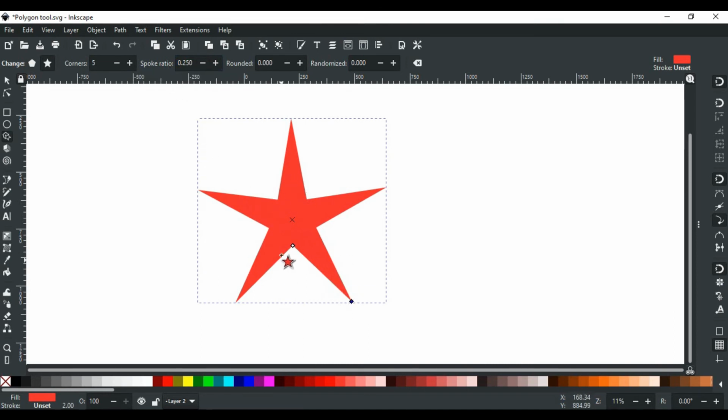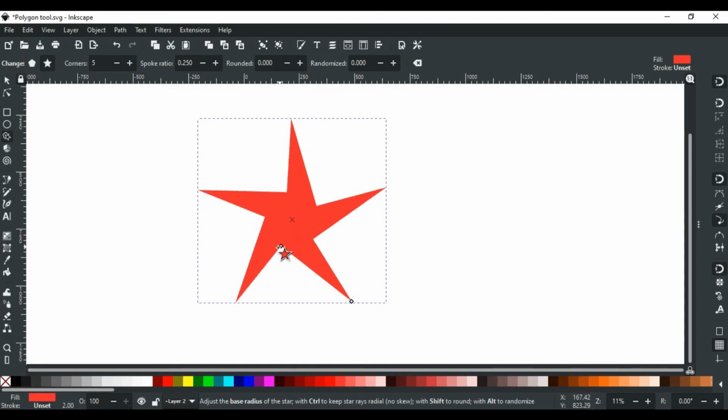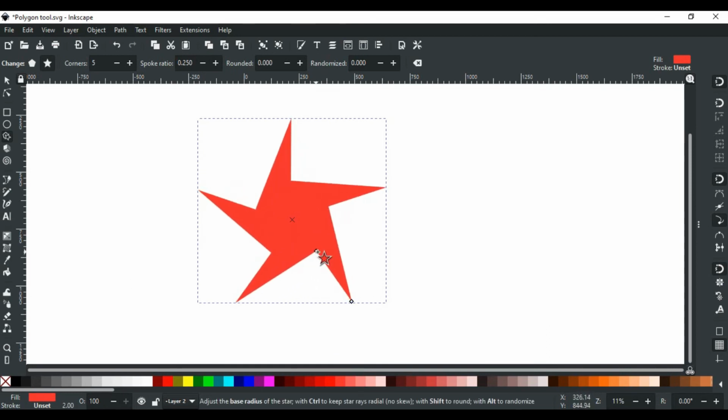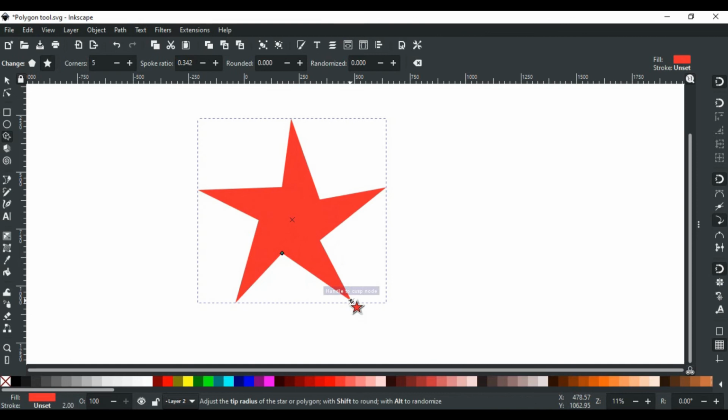To twist and rotate the star, move the handles without holding the control key. Like if I move this handle without control, it is twisting now, and if I move this one then it is rotating the star. With this technique, you can create many different shapes as you like.